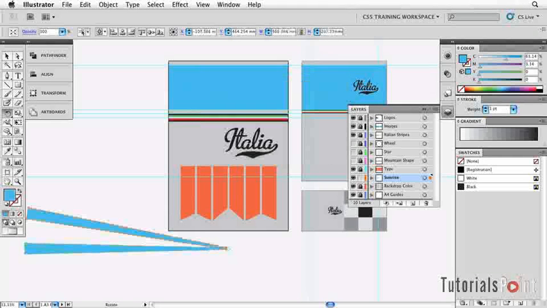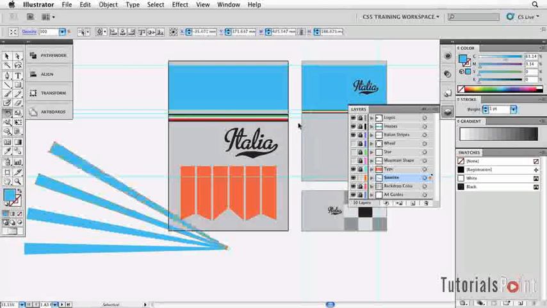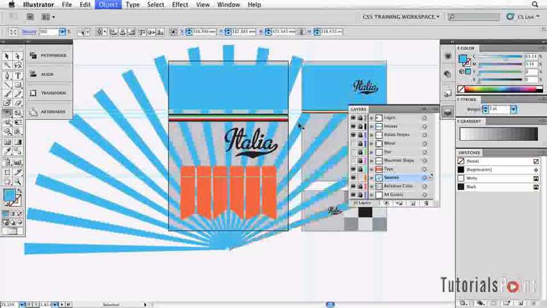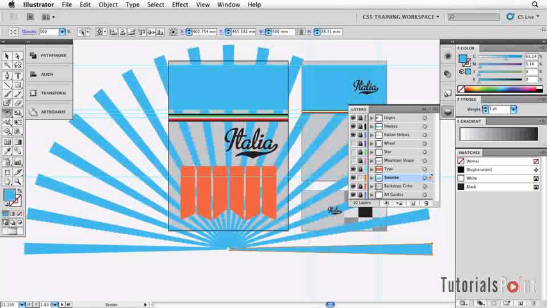When we now click copy, we leave the original where it was, we have a new one that's 10 degrees rotated, and now if we do Command D or Control D to duplicate this, you see we can complete the entire fan of shapes all the way over to a total of 180 degrees. How cool is that? That's really very, very fun.